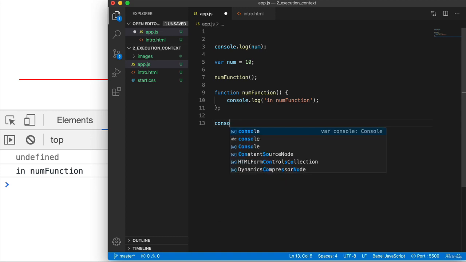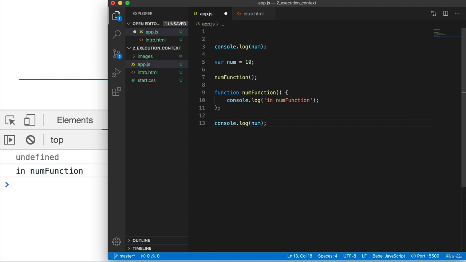Now if we add another console log statement down here for num, and save that, we would of course get a 10 at that point. Because now we're in the execution phase, it's assigning the value, and we're able to see it.